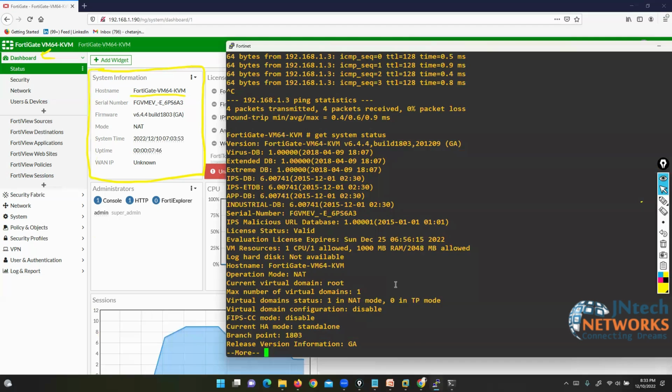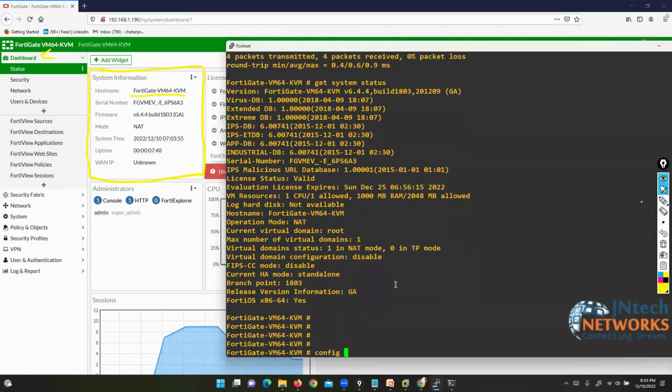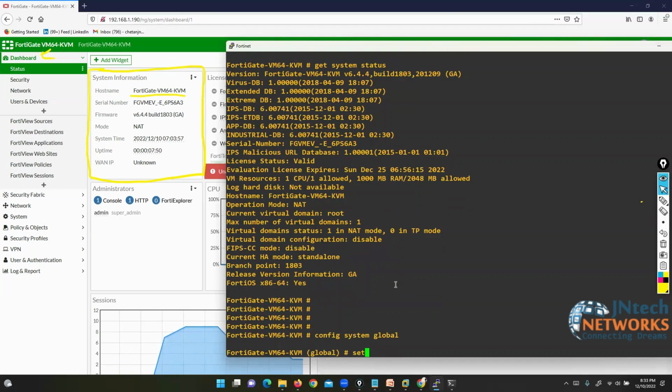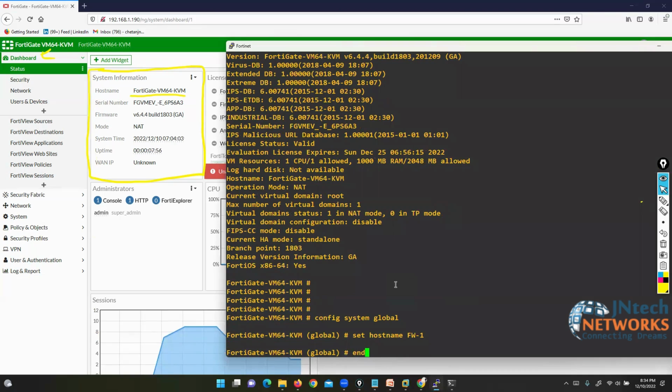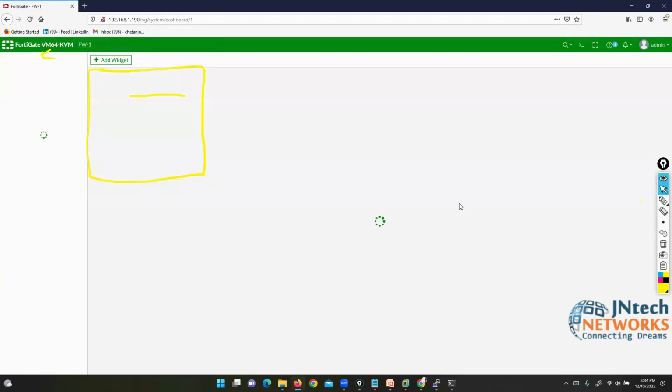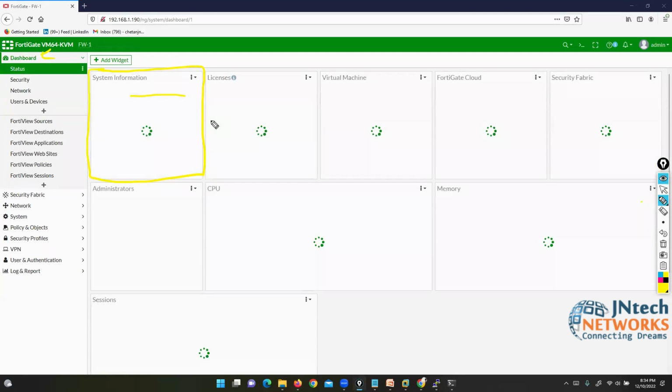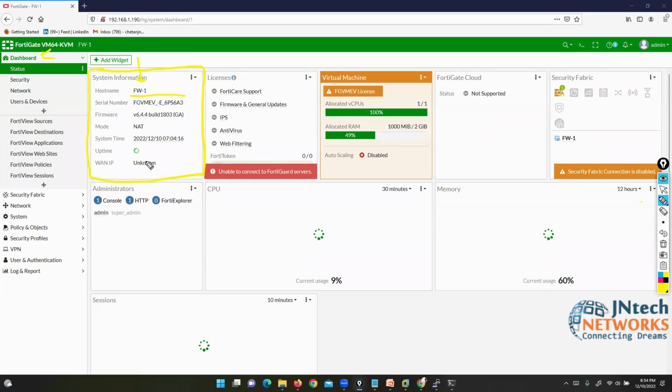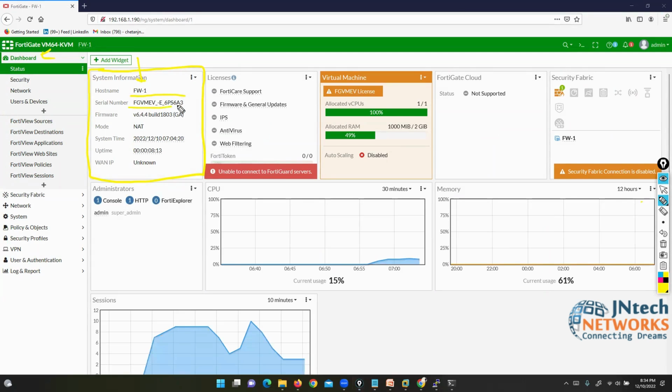If you want to change it, no problem, you can change. You can go onto the CLI option. Command is config system global, set hostname, and this is, for example, firewall box 1. Now to save your configuration in Fortinet, command is end. Done. You can refresh your page this time. And now you can see your firewall host name. Firewall host name is what? Firewall 1.